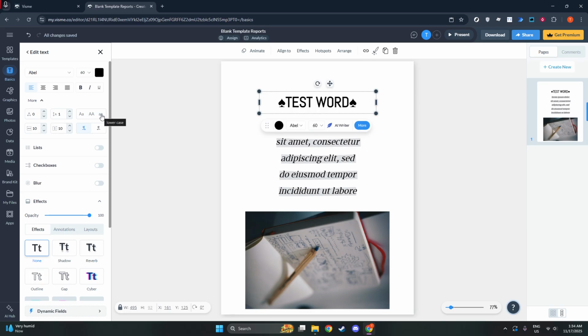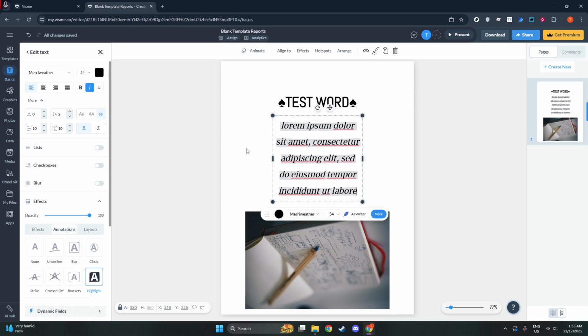And there you have it. Making text all lowercase in Visme is as simple as these few clicks. Before we wrap up, here's a quick tip. Always double-check your entire document to ensure that all sections of text have the desired case. Sometimes, initial text settings can vary, and consistency is key for a professional-looking project.